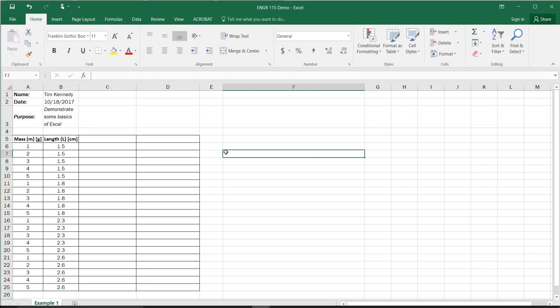All right, so now that we've done that, we've changed the name of the worksheet to example 1. We've added our name, the date, and the purpose, so we know what to do. Now I want to do something with the data, and I want to add some data to columns C and D. I'm going to calculate that data. And so I want to calculate the volume.